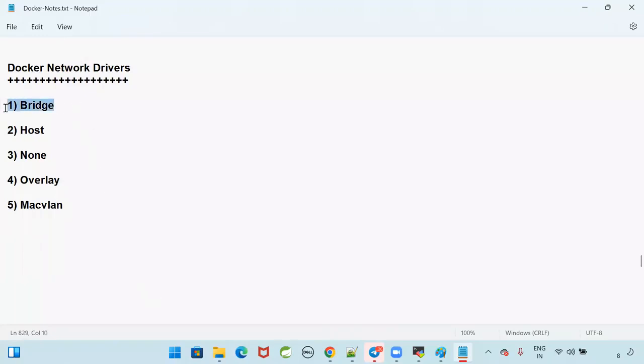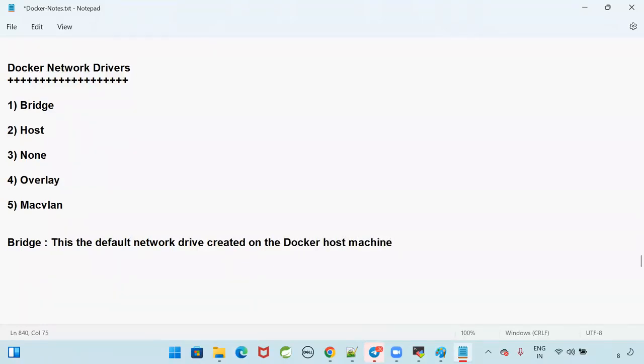Okay, so here, bridge driver, this is the private default network created on the host by Docker. This is the default driver that we are going to get when we run a Docker container. Bridge drivers are very useful when the application is executed in a standalone container. This is the default network driver created on the Docker host machine. Whenever you install Docker software, by default, this bridge driver will be created on the host machine.